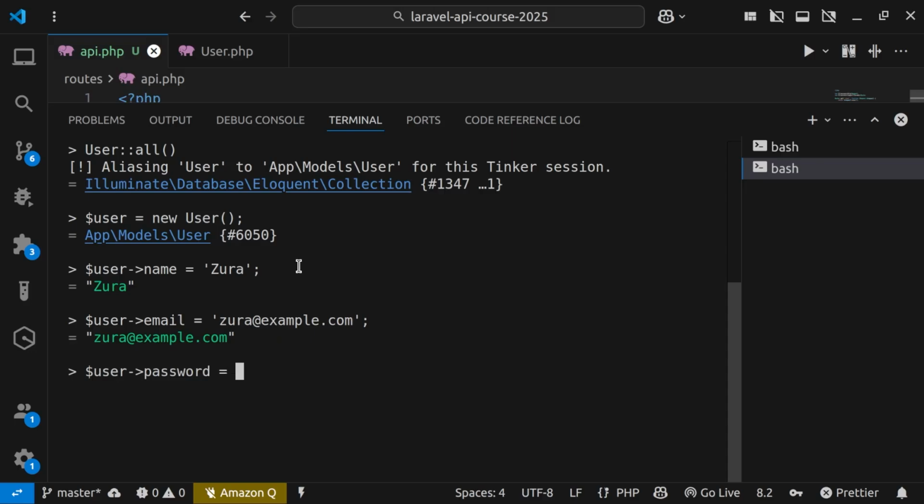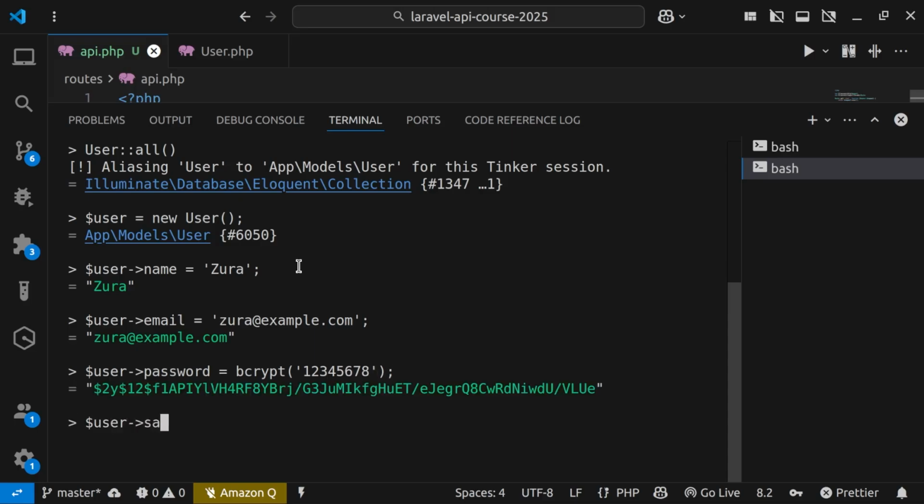So there are two ways to basically encrypt passwords. One is to call the Hash facade make function, or the simpler one will be to execute bcrypt and provide the raw password. So let's provide a password, a really secure one: 12345678. Don't tell anyone. Okay, now on that user, I'm going to execute save, hit enter, true. The user was created in the database.